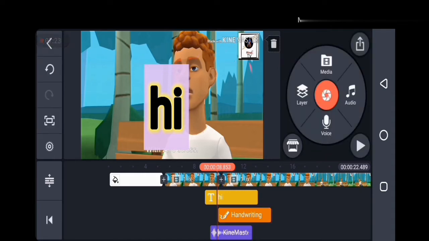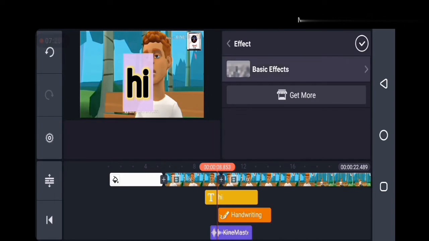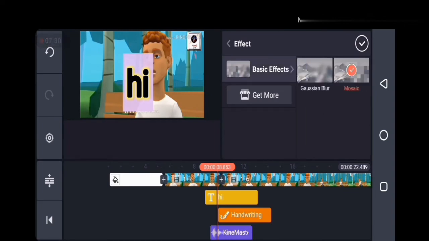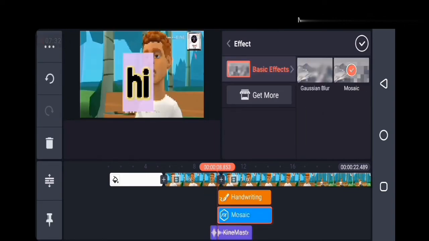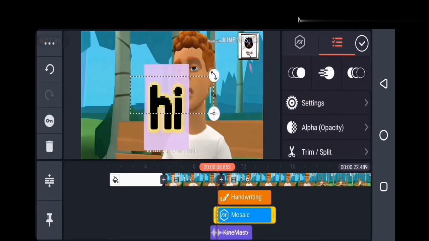So now if you have any details you don't want people to see, let me show you how you're going to hide it. Click a layer, then effects, basic effect, you can see it there. Let's use a mosaic first. Click the check mark, then you can reduce it and put it in the area of the details.